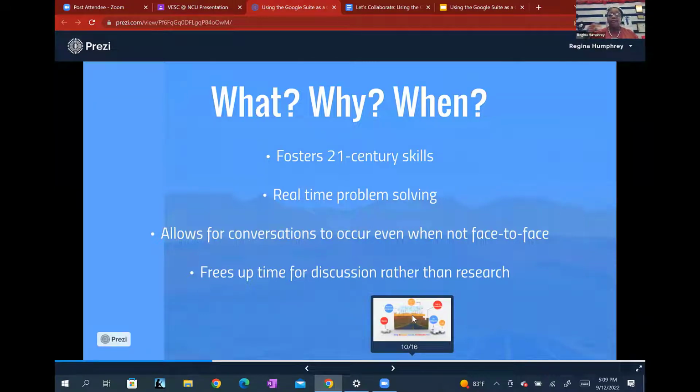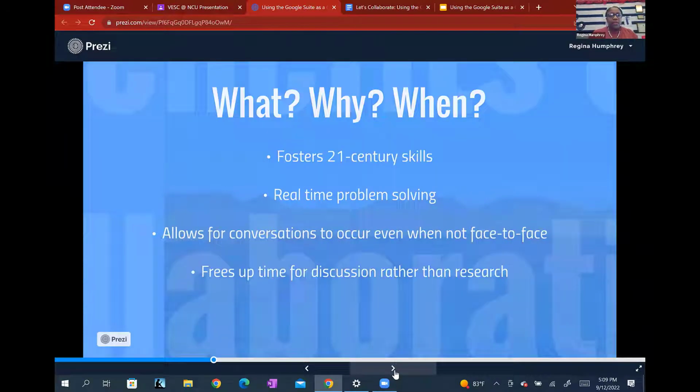It frees up time for discussion rather than research. So again, if I get into a meeting, I don't want to have to go and pull all the resources while we're in the meeting. I want to problem solve. I want to come up with a finished product by the time that we finish our conversation, instead of spending that time in a meeting trying to pull resources and figure out what our ideas are. We can come to the meeting with the ideas already done so that we can actually get some things done by the end of our meeting. So those are really cool things.